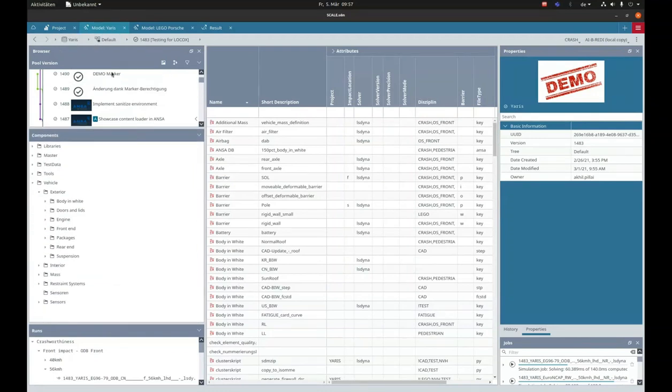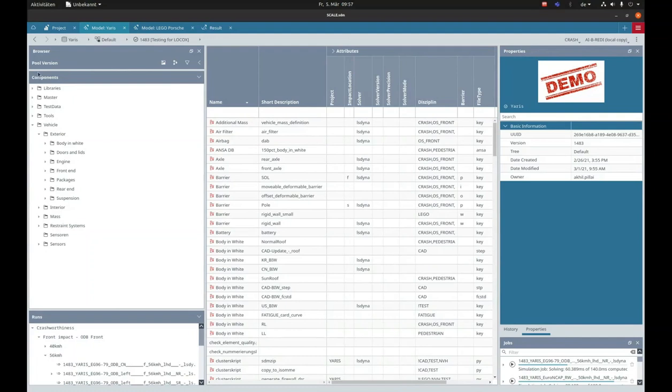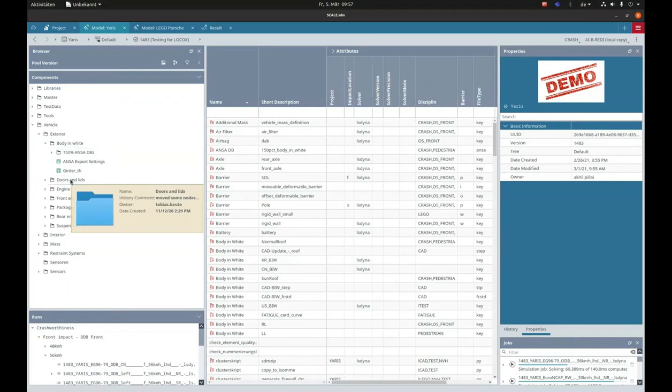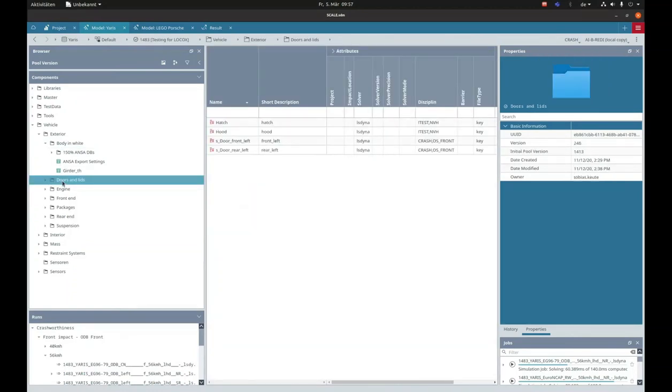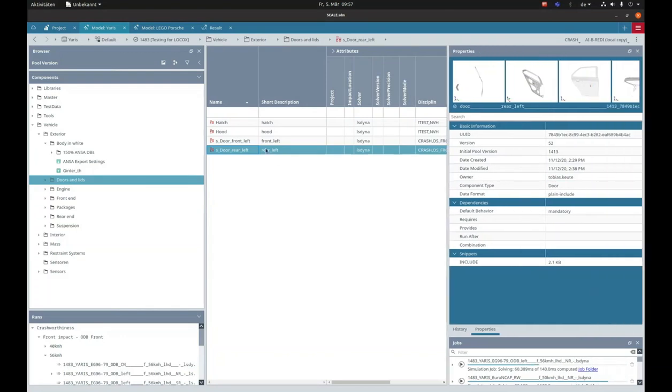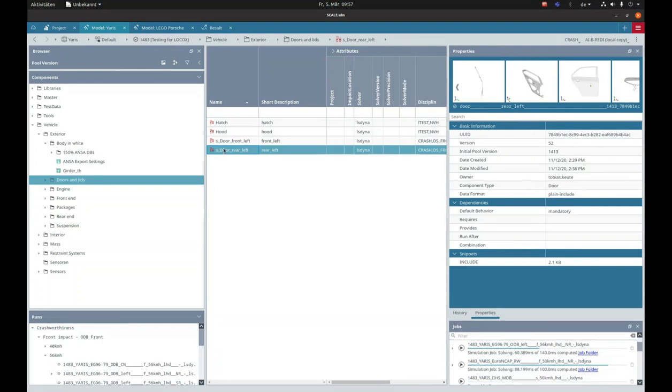Okay, next in the navigation panel, what's also very important is the data structure. It's just like a folder structure. And if I click here on the folder, it's like in a file system. I will get here in the middle part the components, we call them, which belong to that folder. For example, here in doors and lids, I get a folder where there is an LS-DYNA keyword file for the rear door. And if I click on it, I'll get here on the right side all the metadata which belongs to that door from within the system.